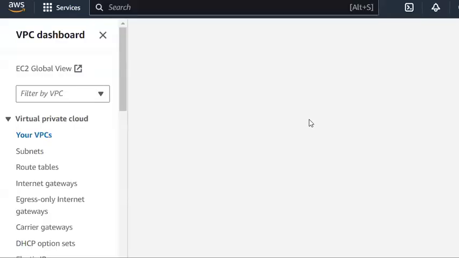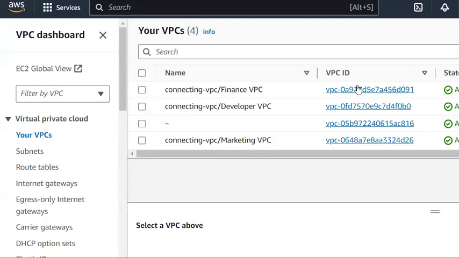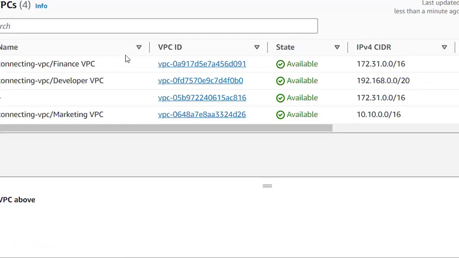Now you can see under Your VPCs, it was loading. It is showing me four, and among those I want to figure out only two, that is the finance VPC as well as the developer VPC. In this finance VPC I am storing my finance server, and in this developer VPC I am storing my developer server. You can even see the CIDR block range of my finance VPC as well as the CIDR block range of my developer VPC.